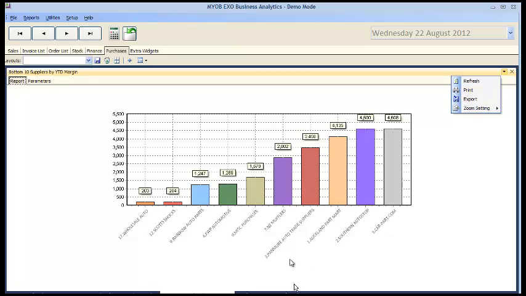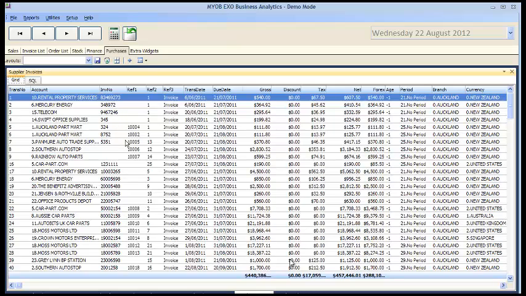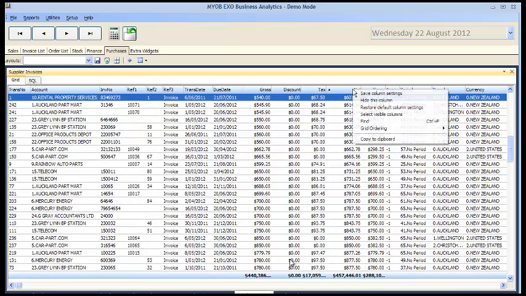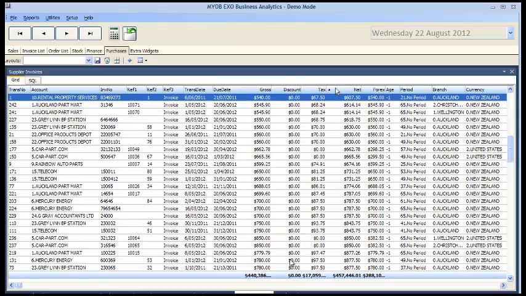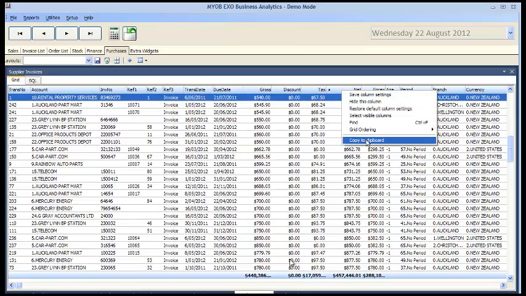Our purchases screen also has supplier invoices, which compares to our sales invoices. It's got lots of columns that we can view or sort by. There's also extra columns, and we can also change the columns that we want to view. You can also copy all the information to the clipboard and use it in Excel.